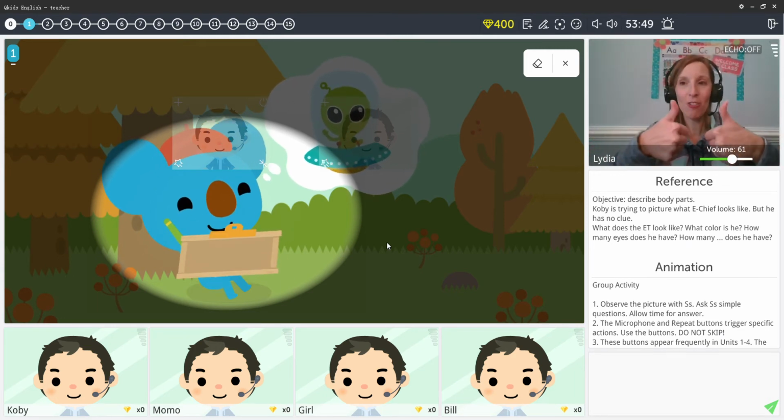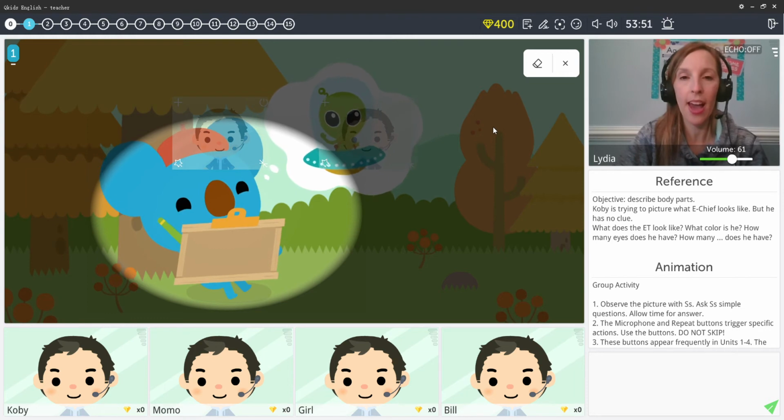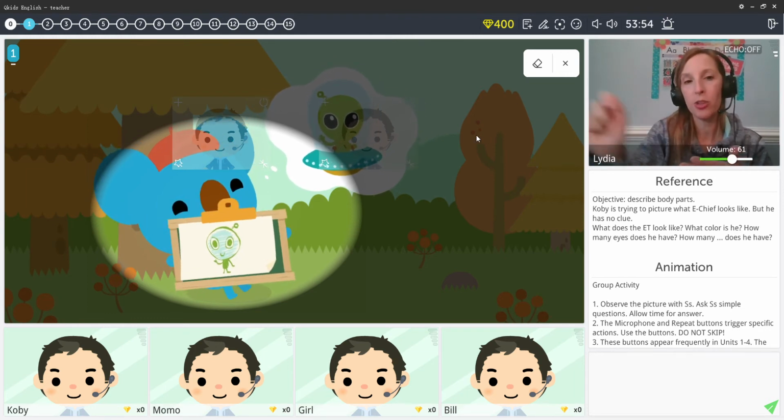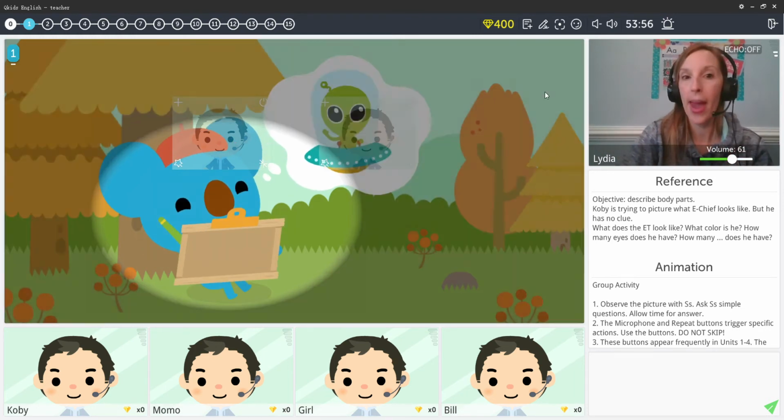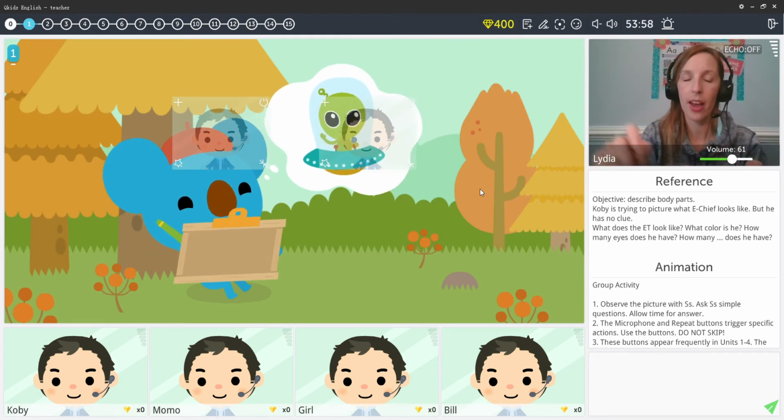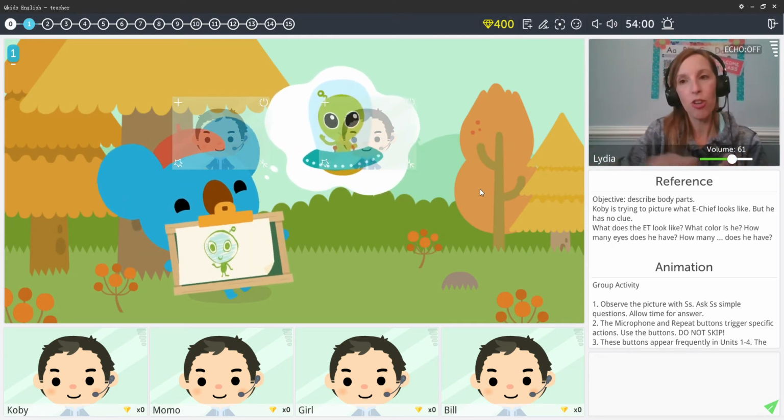And then you can say, great job, everyone. It is Kobe. And then you can say, what is Kobe doing? And they may or may not know Kobe is drawing. And if they don't know that, then you can say, he is drawing a picture.